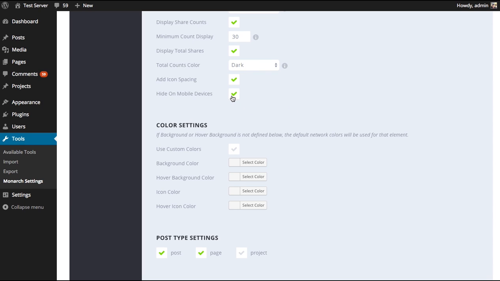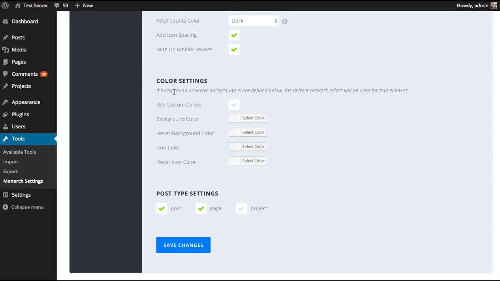And finally, you can choose to hide on mobile devices. If you have a bunch of different sharing locations enabled, and you say you only want to have one enabled on mobile, you don't want it to get too overwhelming for your mobile visitors, you can choose to hide certain locations on mobile. So if I clicked that and loaded this page on my phone, you wouldn't see those floating sidebars. Finally, we have our color settings.